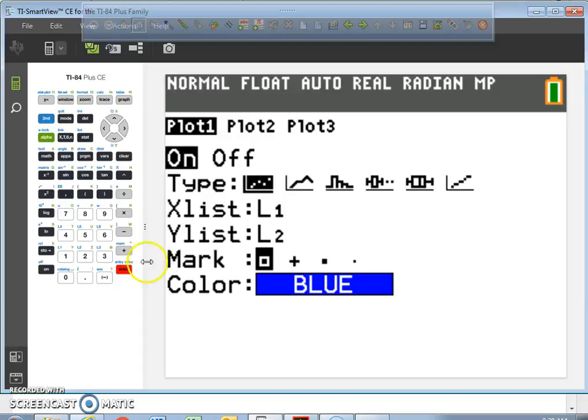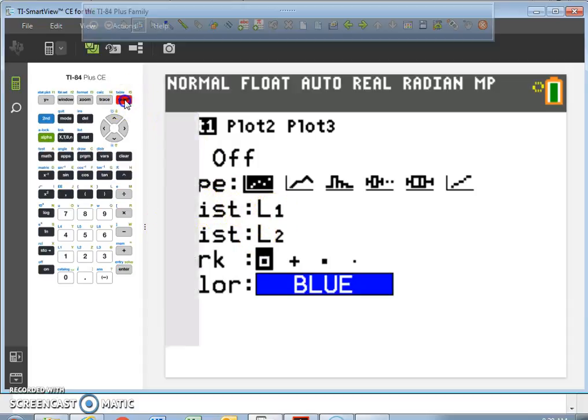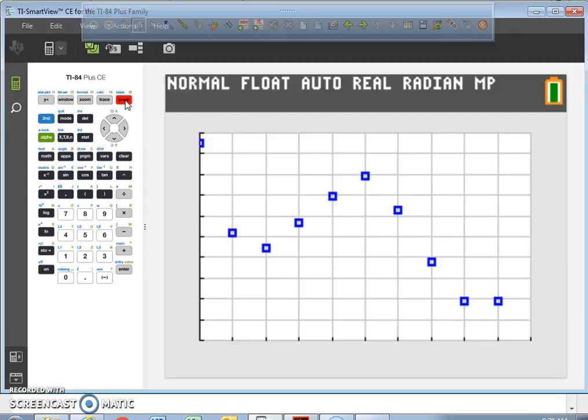So now that we have it turned on, you see right here, look at what's our x list. Our x list is L1. Y list is L2. Graph. Cool. So now we have a graph of points.